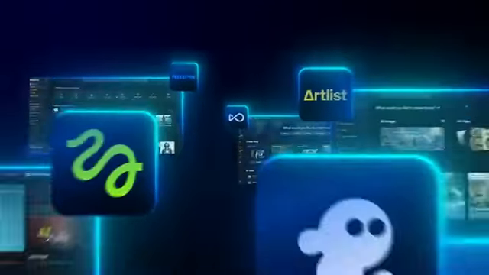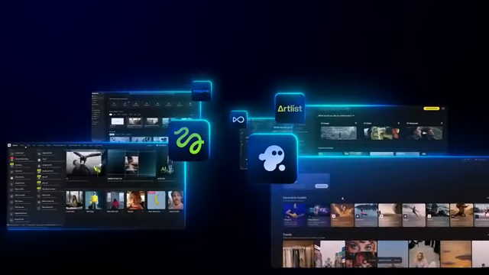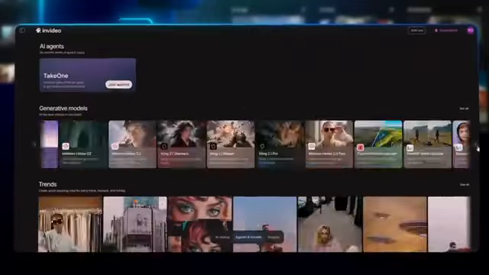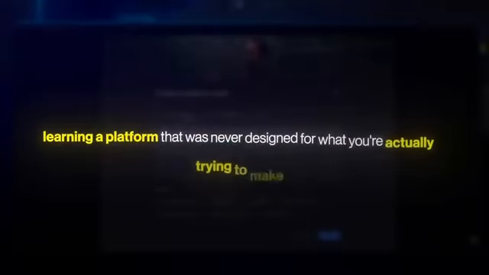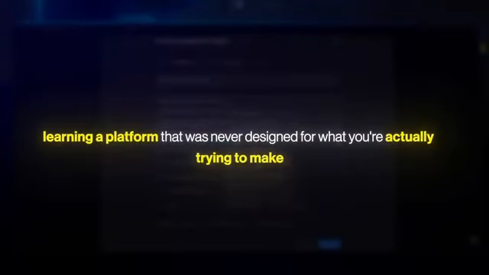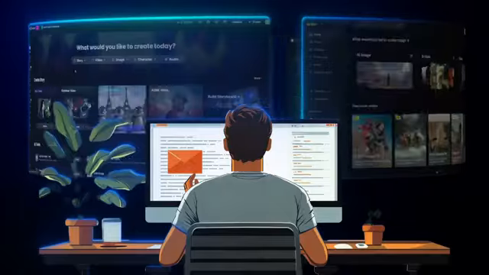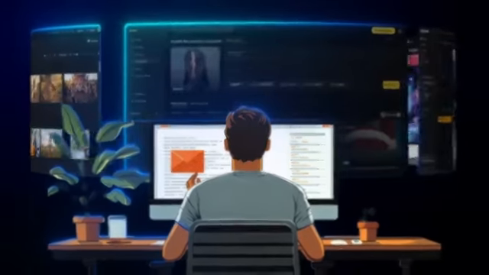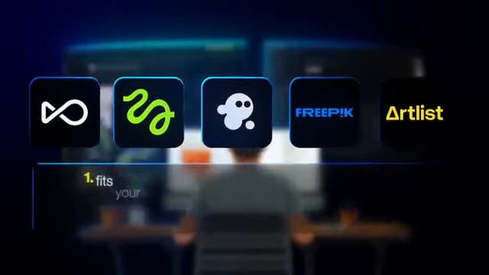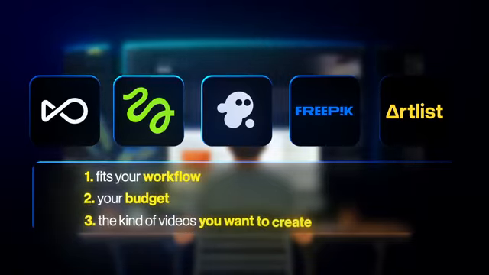Each one of these tools is built for a completely different type of person, which means if you pick the wrong one, you're going to waste weeks learning a platform that was never designed for what you're actually trying to make. I've been using these tools almost every single day for over a year now, and after testing all of them side by side, I can tell you exactly which one fits your workflow, your budget, and the kind of videos you want to create.